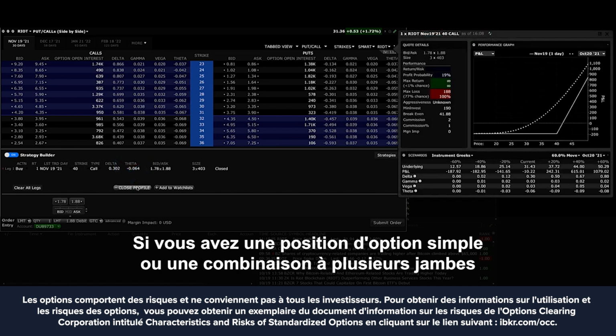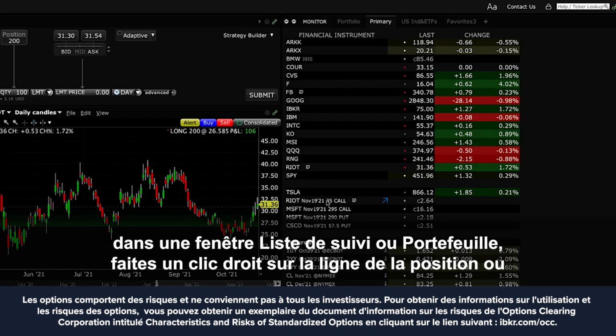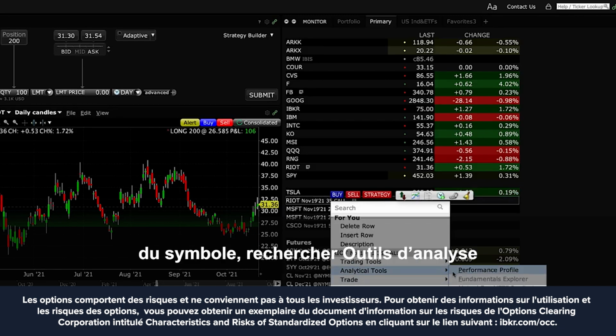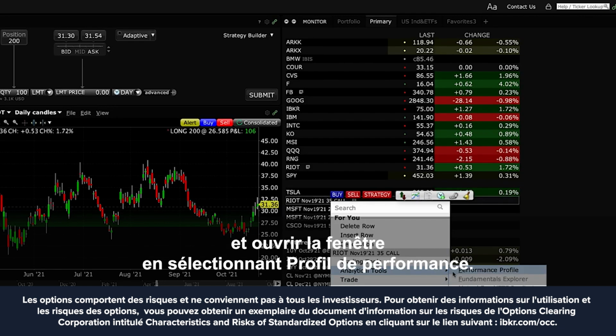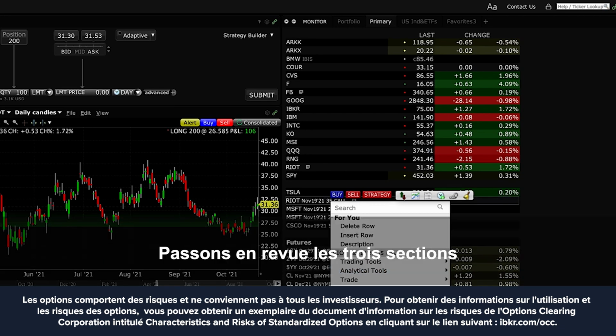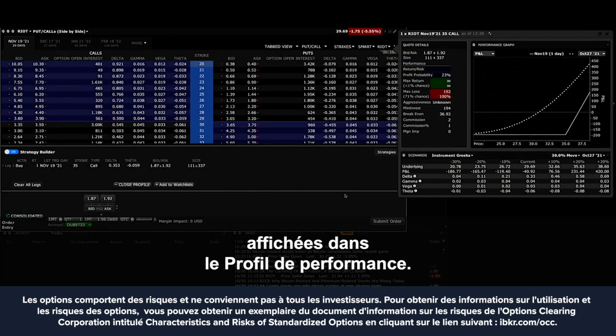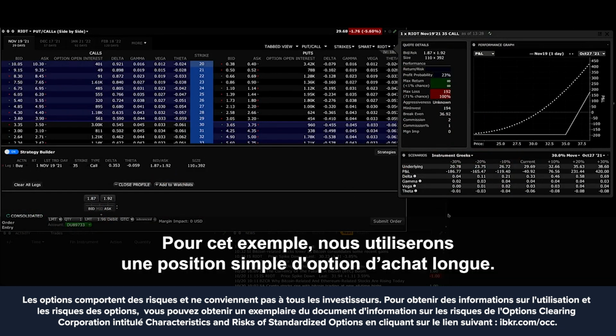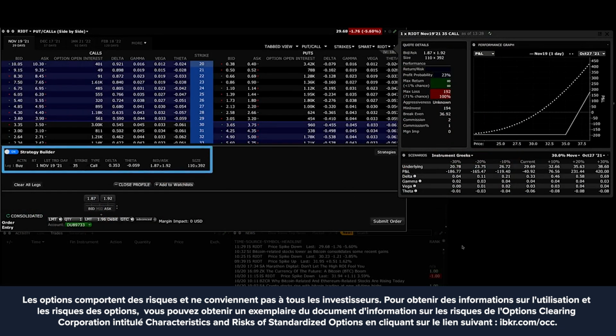If you have a simple option position or a multi-legged combination in a watch list or your portfolio window, you can right-click on the position or symbol row, look for Analytical Tools and open the window by selecting Performance Profile. Let's walk through the three areas displayed in Performance Profile. For this example, we'll use a simple long call option position.